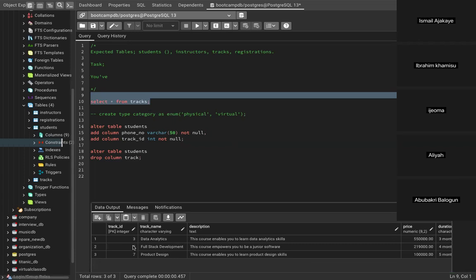So don't put a random value for a foreign key. That is wrong. Do you get what I'm saying now? Ismail, Ibrahim, Abu, and yeah, do you get that?